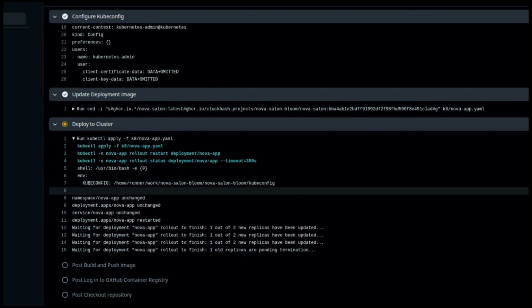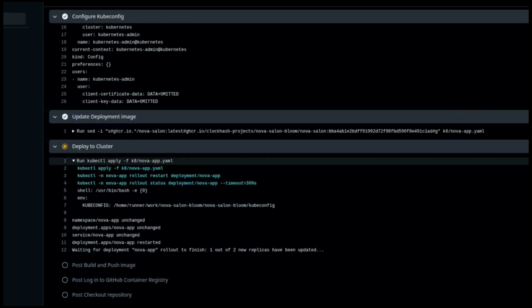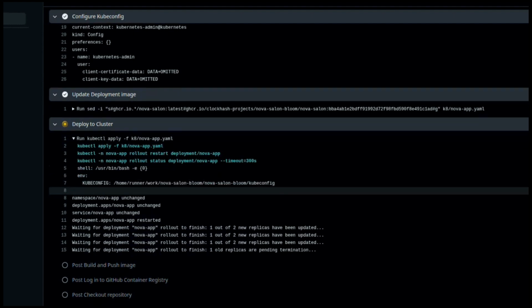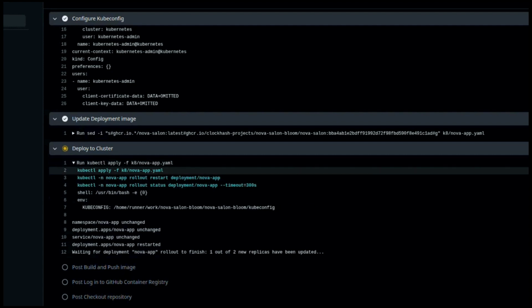It automatically updates the deployment manifest, applies it to the Nova app namespace, and triggers a rollout. Within moments, the new pods are created, the old ones are replaced, and our latest version is live, fully automated, from code push to running in the cluster.